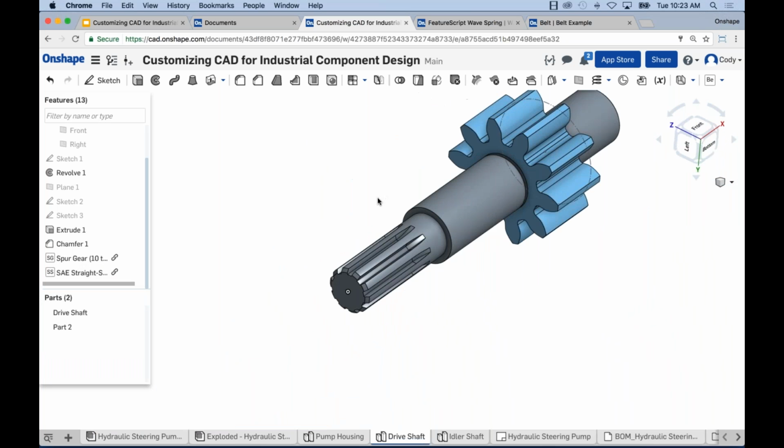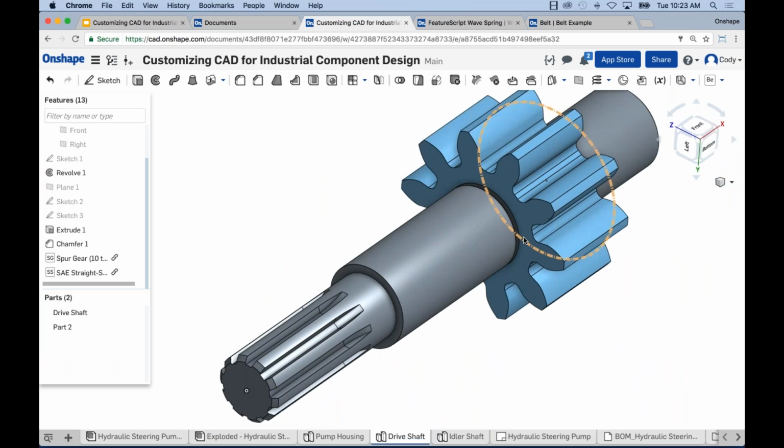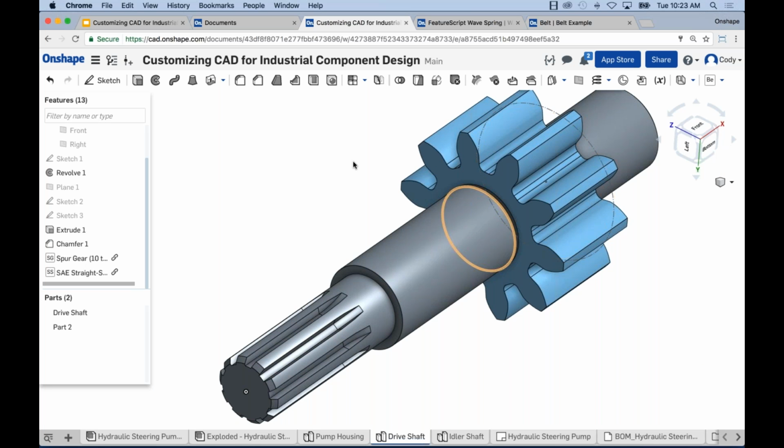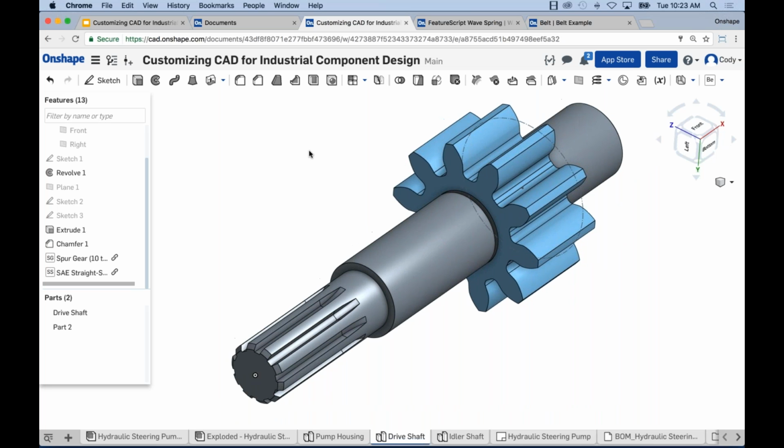All right, so that's an example of a straight spline. And the thing that I'd like to stress with that is it's an example of a feature that conforms to a standard, right? You can only create standard shapes. There's no potential for error because the feature simply fails if you don't select the correct thing, right?